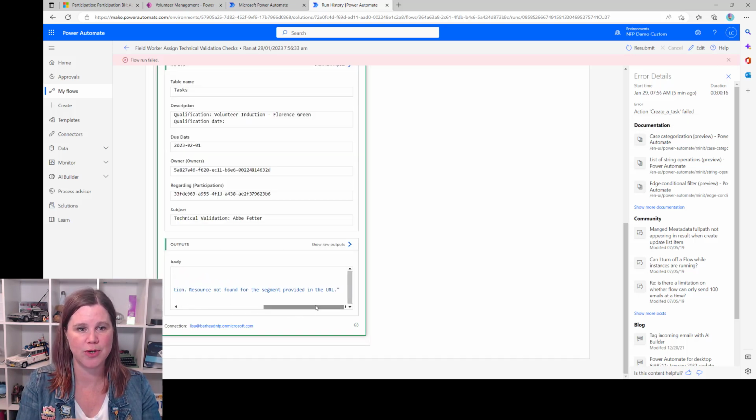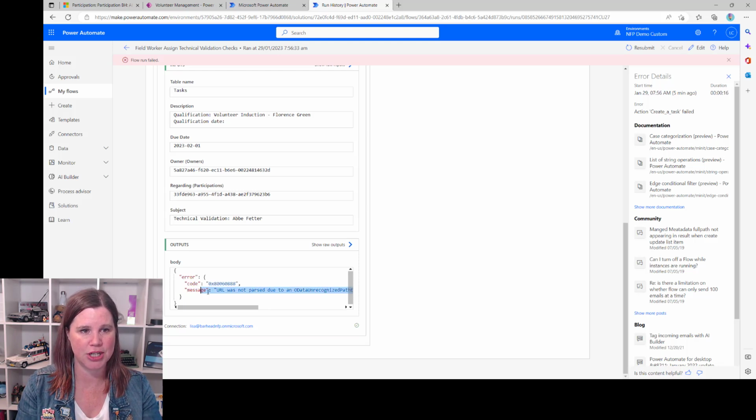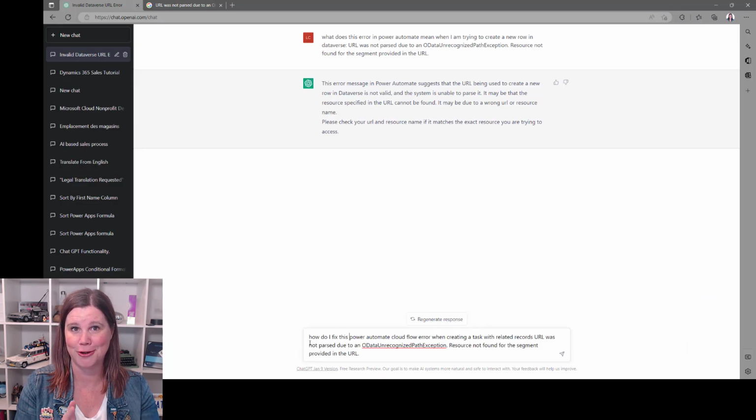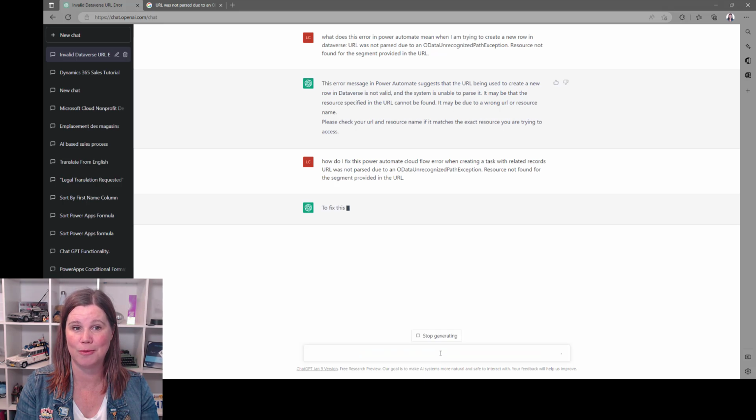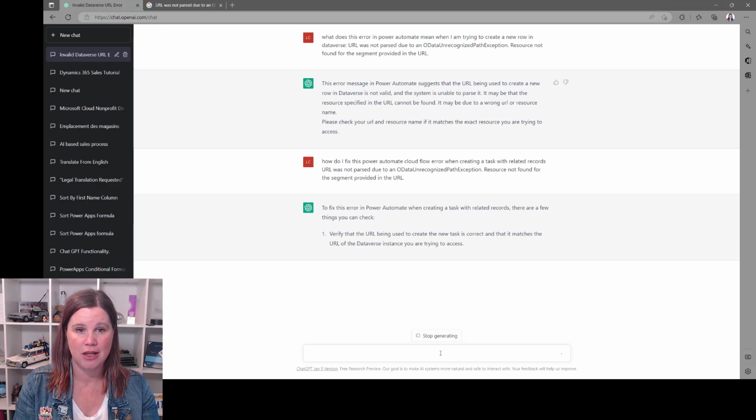Click through into it and I can find the specific error message here, which is something about a URL was not parsed. I'm not using a URL. I really genuinely have no idea except that I've done wrong and it did not create my task. So hello ChatGPT, can you help me with this? How do I fix this Power Automate cloud flow error? And it's going to give me some suggestions here, none of which are helpful at all.